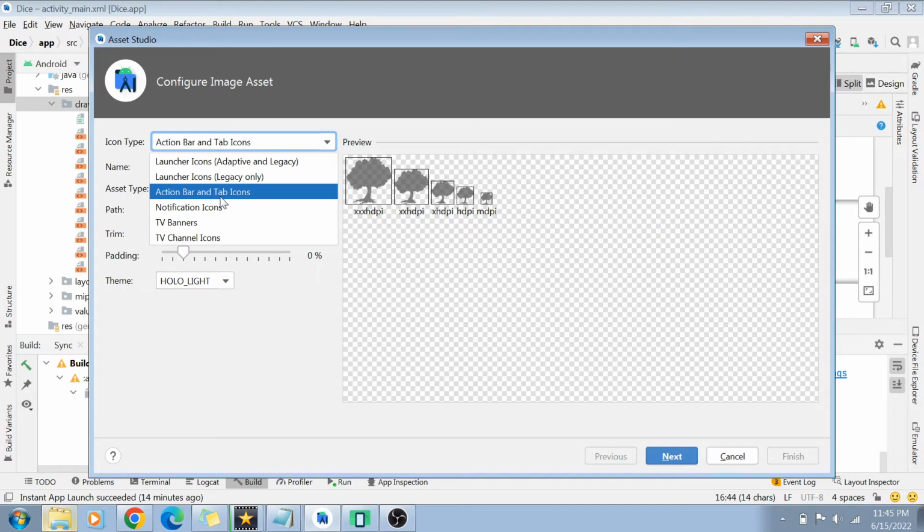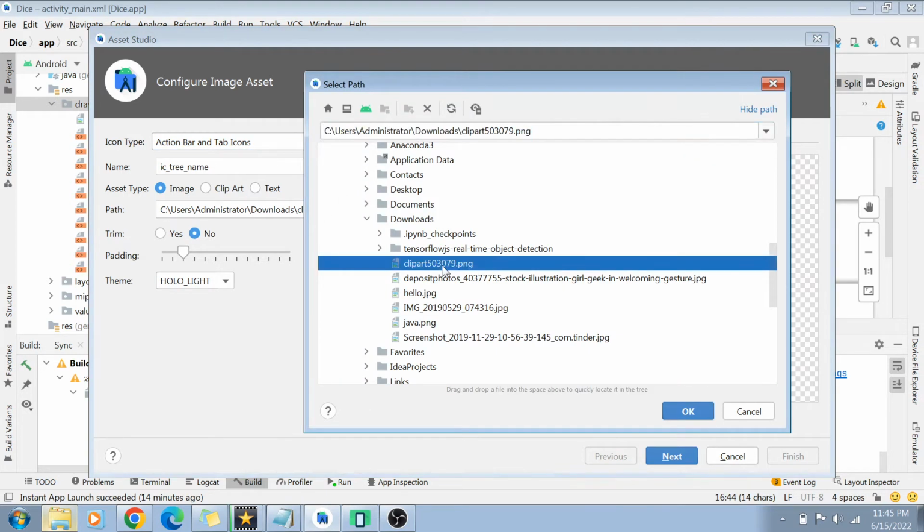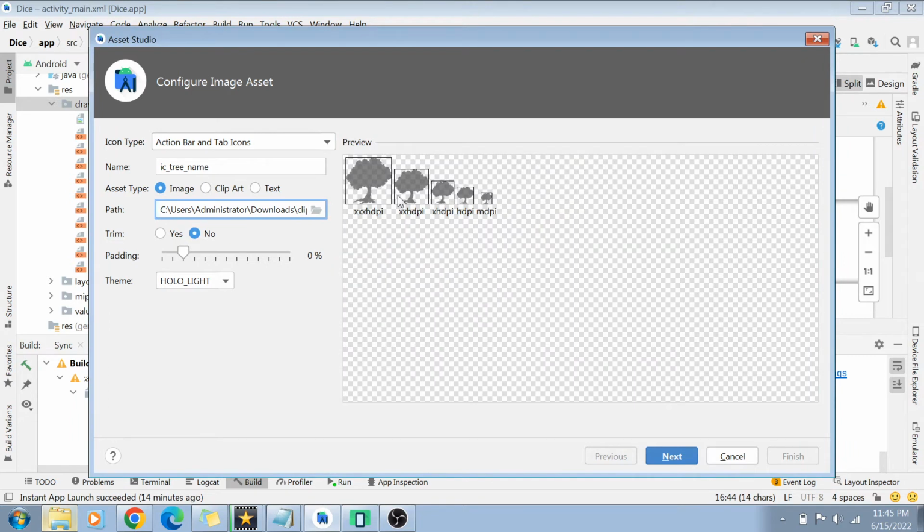And once you select that, then whatever image you select, for example, in my case I am selecting a tree image. This clipart is an image of a tree and it has all the colors and everything. But because I have selected an action bar and tab icon, it is going to take that image and just convert it into a light theme. So in this case, it's a Holo Light theme. I can use the Holo Dark theme also, in which it is going to appear white. Or I can use a custom theme also, in which it will just take the silhouette of my image and color it with a custom color.